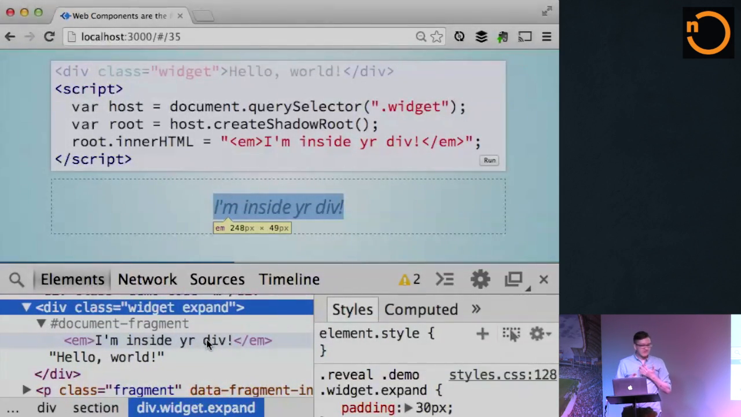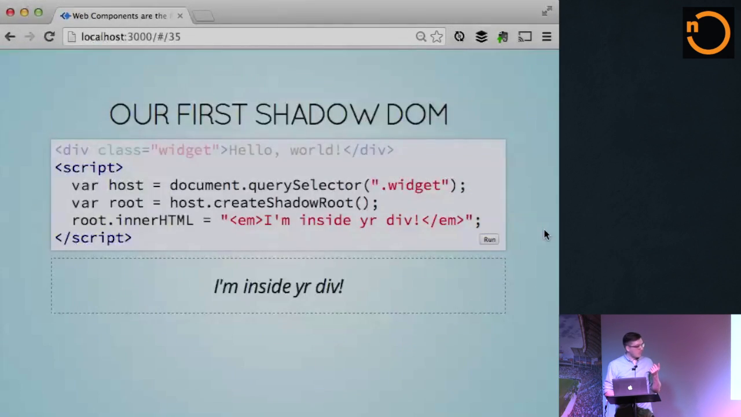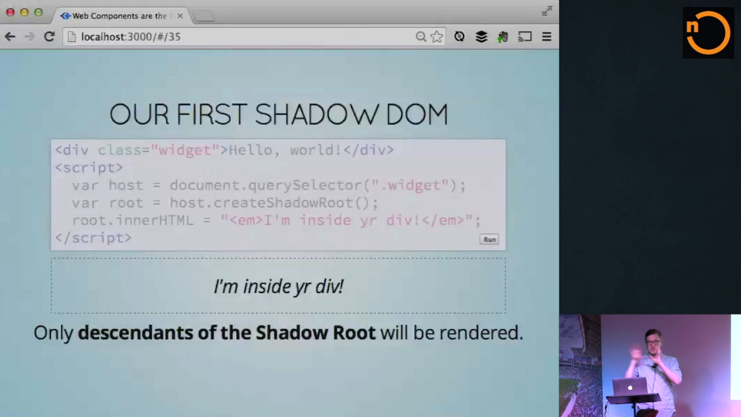Now, here's something that's important to note. Hello world, the original text content that we had in there, it did not go away. We did not destroy it or obliterate it or anything. It's still there. It's just not being rendered by the document, or sorry, by the browser. And that's a really important distinction to keep in your mind, that only descendants of the shadow root, only the stuff in the shadow DOM, actually ends up being rendered by the browser.